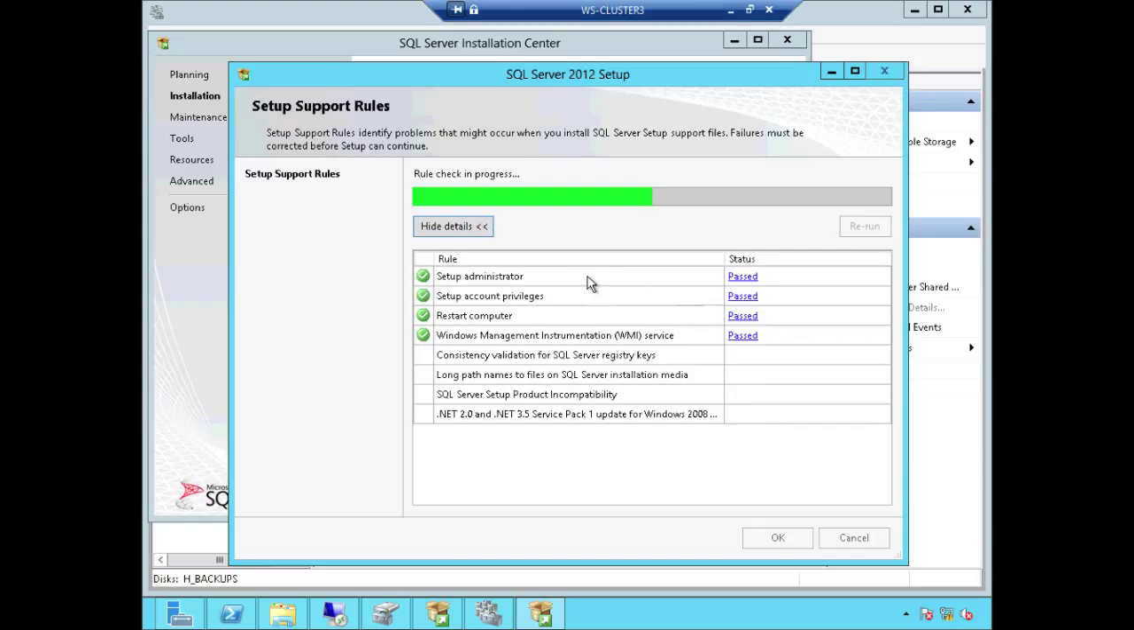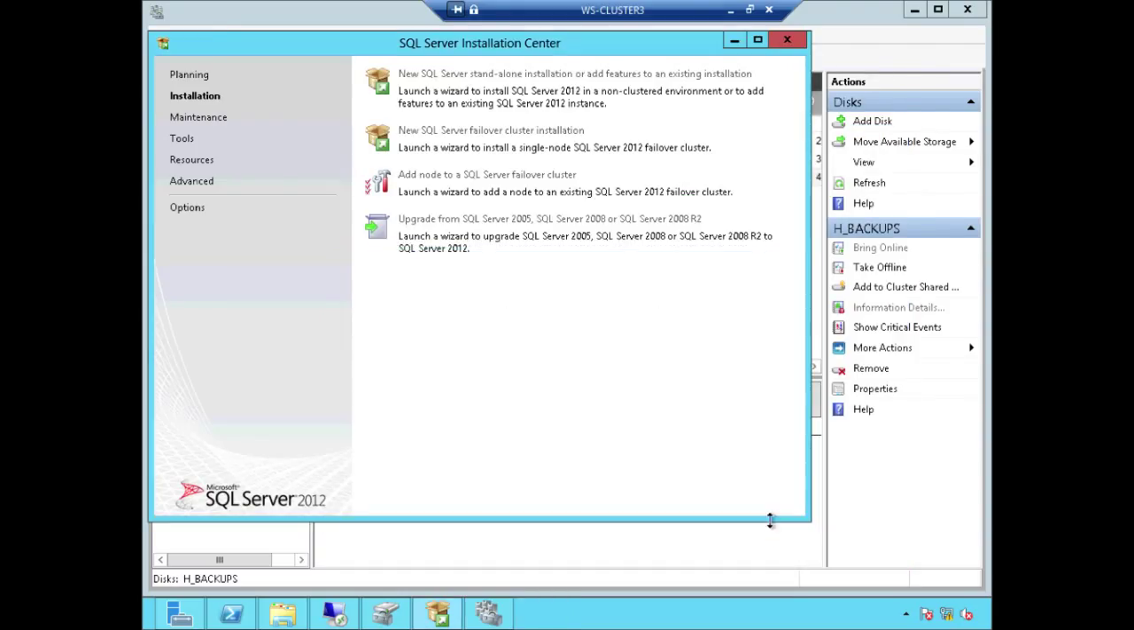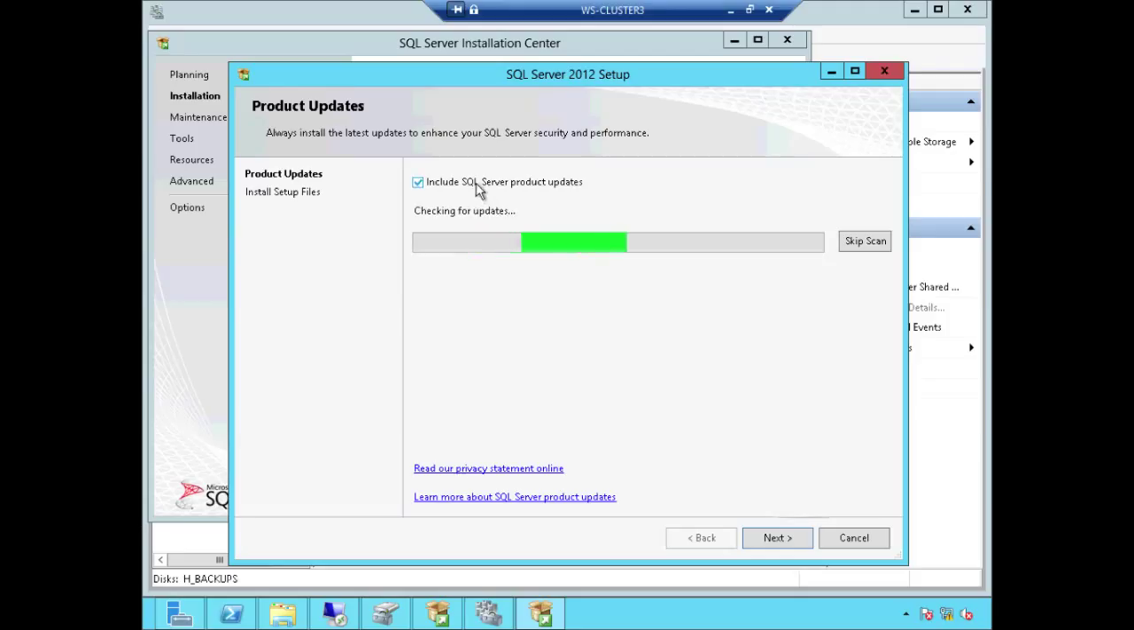Verifying some of the rules. All the initial rules have passed. I won't include the SQL Server product updates because my Service Pack 1 is already a part of my media, something that I didn't do in the previous demo because I want to show you how patching works. In this case, my installation media already contains Service Pack 1. Besides, I don't have connectivity to the internet, so I'm going to skip past this.